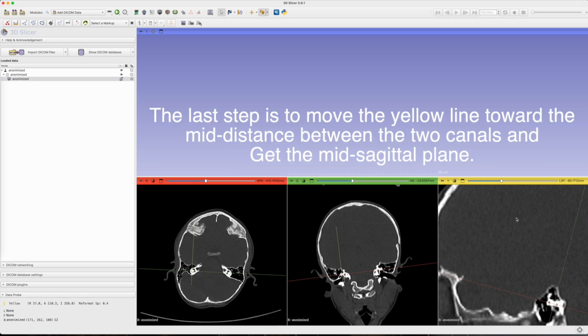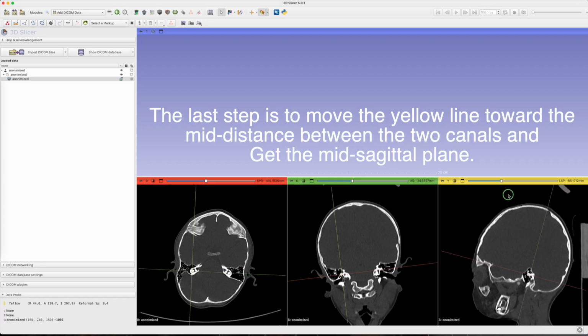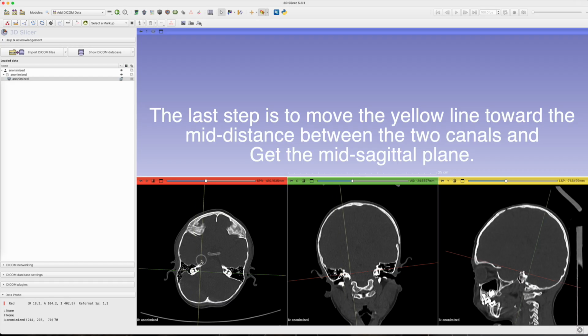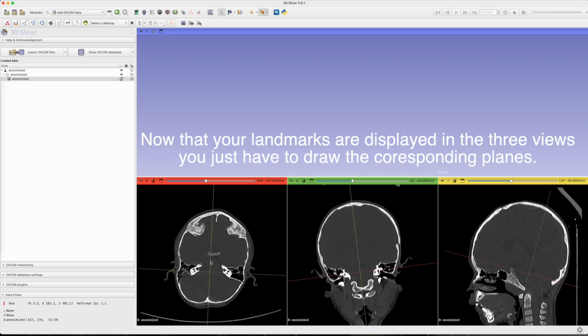Now you will go to the yellow display and move the yellow line at a mid-distance between the two lateral semicircular canals, and then in the yellow display, you can see that you have reached the mid-sagittal plane. Note that your landmarks are displayed in the 3 views. You just have to draw the corresponding planes.